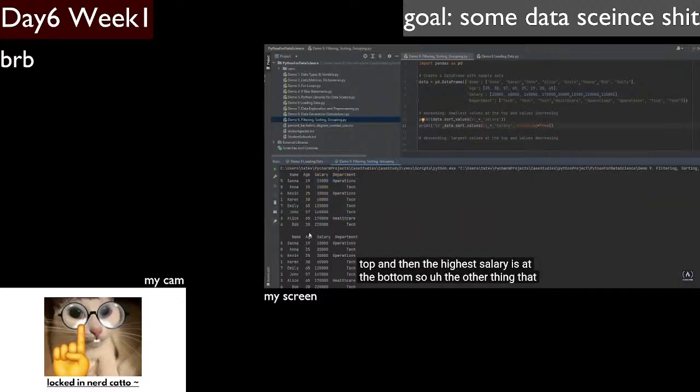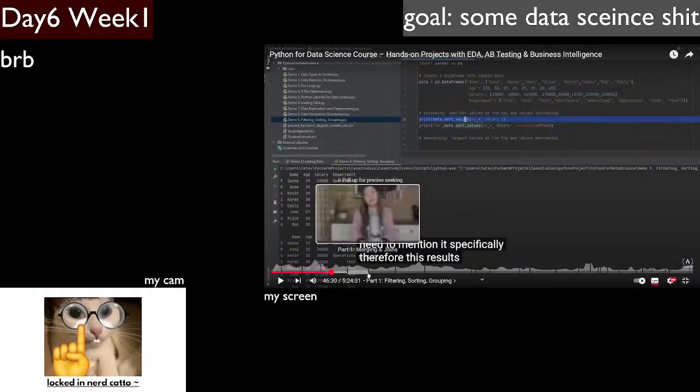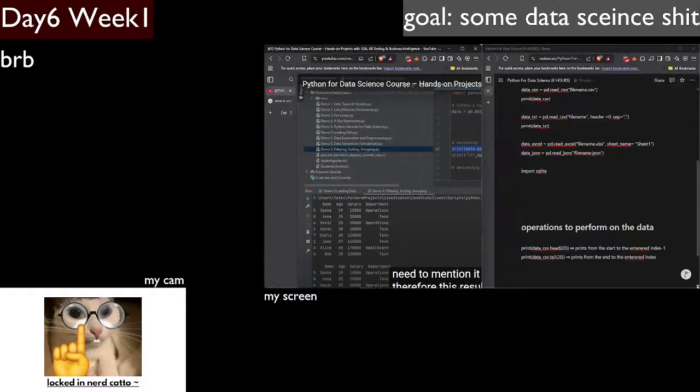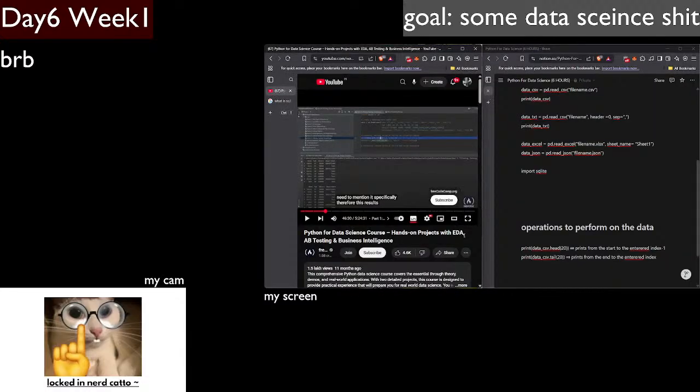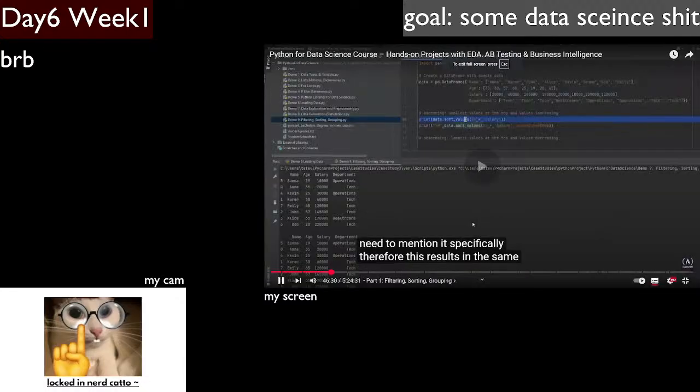So the other thing that you can see here is that we are getting exactly the same result when we are mentioning the ascending equal to true. This is simply because there are certain arguments and the arguments have certain default values in Python. And whenever you want to have the default value as your argument's value, you can also skip that argument and you don't need to mention that specifically. Therefore, this results in the same output as this line.